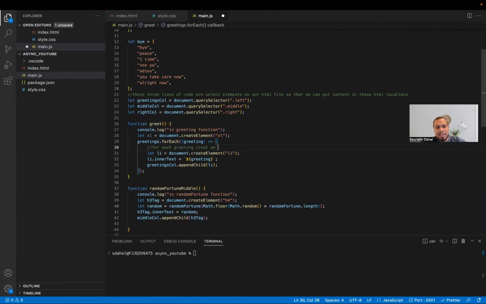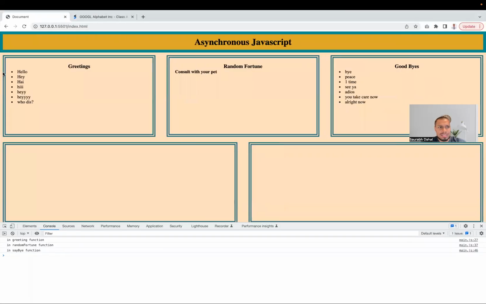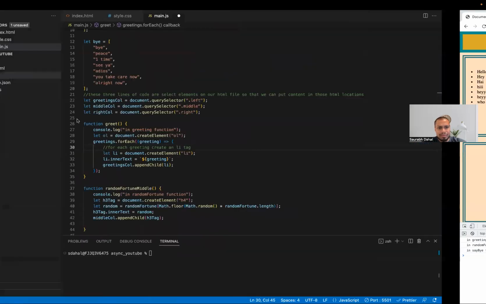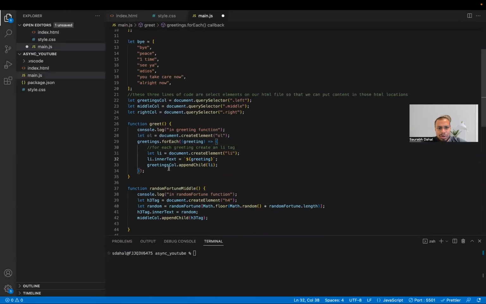And then for each greeting, create an LI tag. An LI tag is just like a bullet, kind of like this. So we'll create a bullet with the actual greeting for each greeting. So that's how we're going to have a bullet for each greeting. And then we're going to put that in the greetings column. So to the greetings column, we're going to add the LI. Matter of fact, we should probably add the OL, but that's okay.